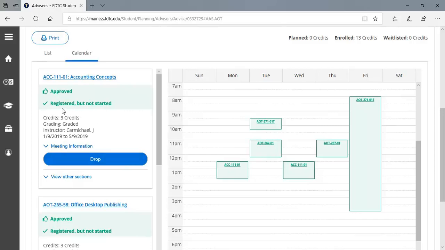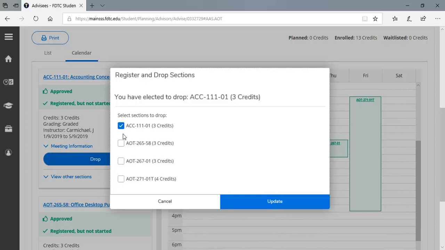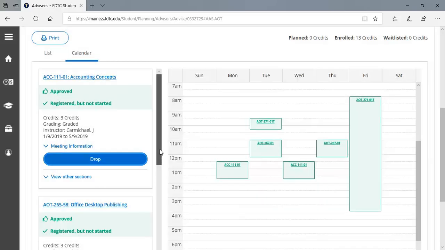In this case, because we've registered the student for Accounting 111, the button that would have indicated register has now switched to drop. While dropping students, when you click on the drop button, you'll automatically be taken to this screen which indicates this is the course that you want to drop from the student's plan. If you need to drop additional courses, check the boxes indicated. We'll click cancel here in this case.